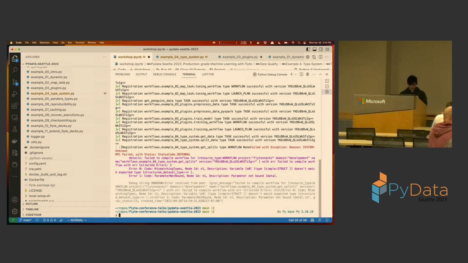Just to translate what's happening here, we are trying to register a new version of the get splits task. And this failed, saying that while we were trying to compile your workflow, the types don't match. This specific version that we're registering now is auto-generated. It's on you to choose the version, but if you don't choose one, we just hash your code, produce a hash, and use that as the version. But this is saying, hey, there's a mismatch in types.